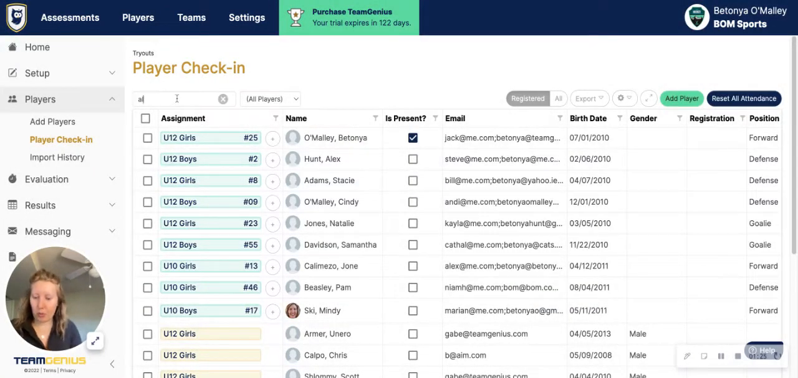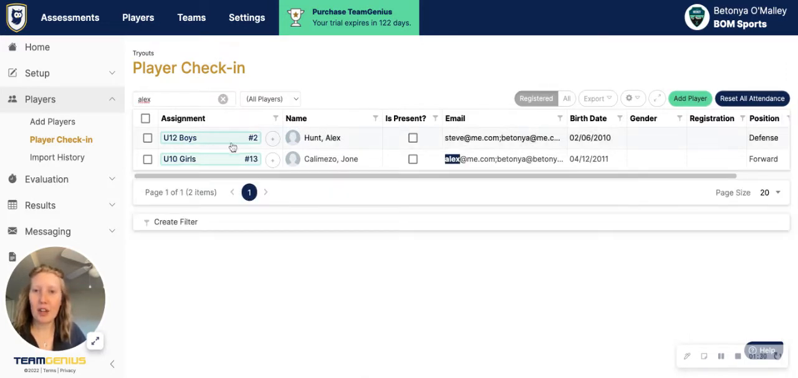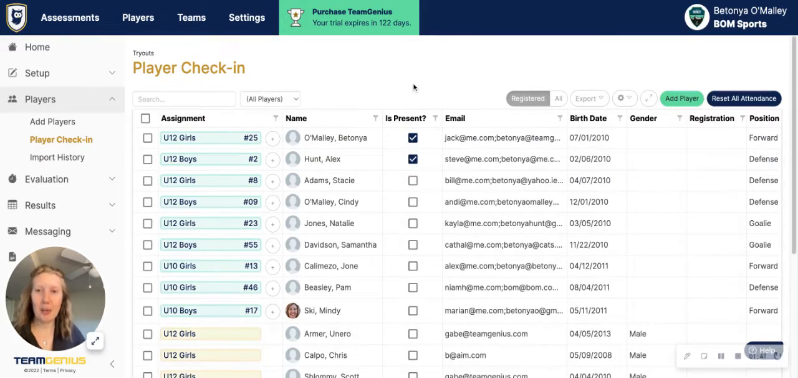So if you were to search for a player, let's say Alex, for example, if I've already verified that they are number 2 and in the U12 boys in the scenario, I could just click is present, and now that player is available to score inside the app. So for your evaluators using the app, they would technically see all the players, but they would not be able to click on them to start scoring unless you've actually marked that they are present. So anybody that does not show up, if they're not marked, they're not going to be able to score that player. So it should prevent evaluators from having to sort through people that have not attended the session.